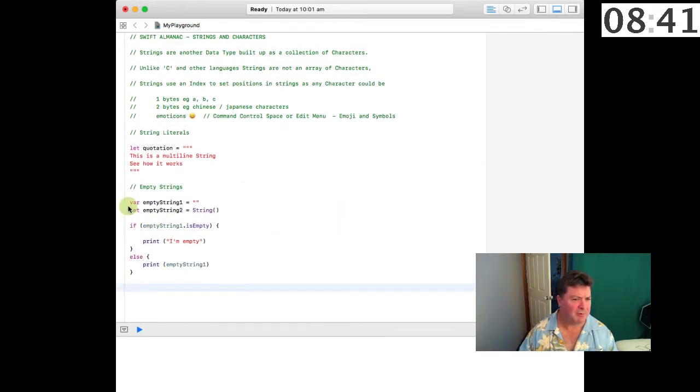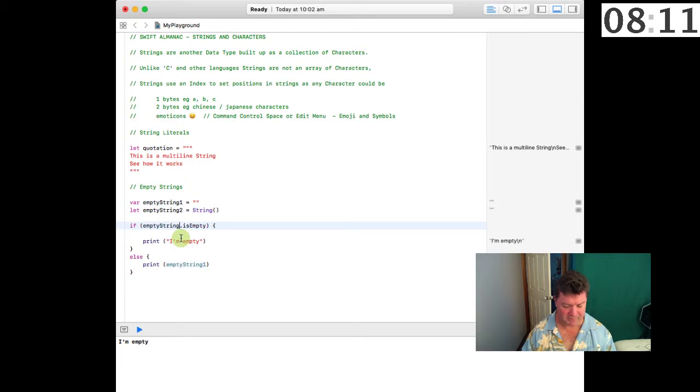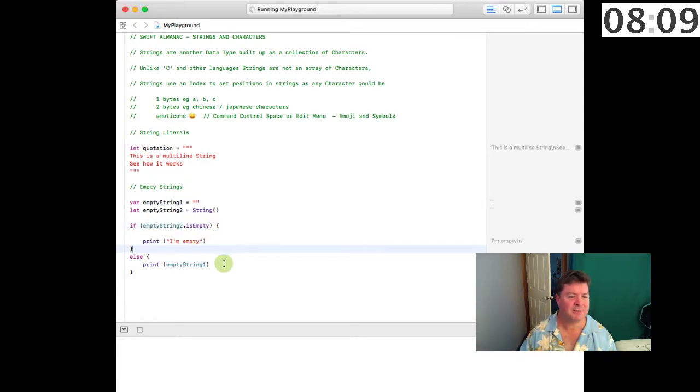So empty strings: we create a variable called emptyString1, and blank blank is an empty string, or quote quote is an empty string, and we can let emptyString2 equal String with nothing in the initializer. There's a nifty little function called isEmpty, so if emptyString1 is empty, print "I'm empty", else print emptyString1, and if we run that we'll see that I'm empty. And we can do the same with emptyString2 just to prove that that works.